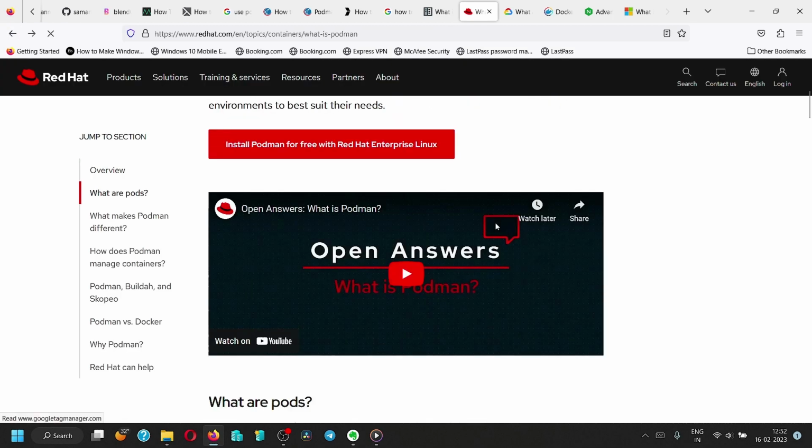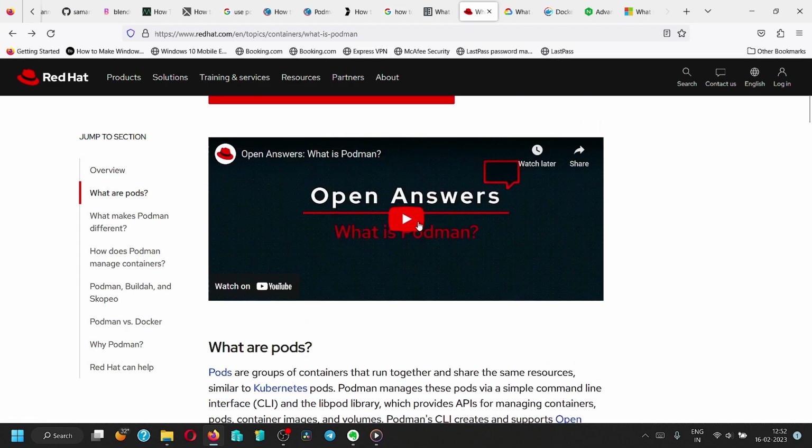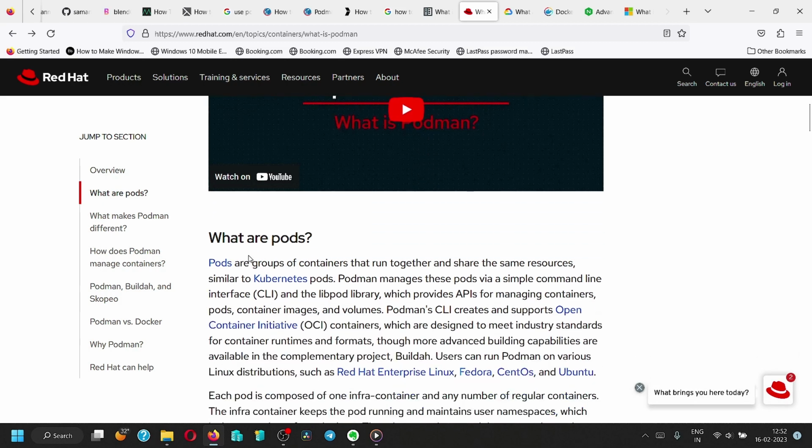So we will go back to the Podman page, and this video is also there. It will be best to watch this video for new users. So what are pods? Pods are a group of containers that run together and share the same resources. It is similar to a Kubernetes pod. Podman manages these pods via a simple command line interface and the libpod library, which provides the API, that is the application programming interfaces, for managing the containers, pods, container images, and volumes.